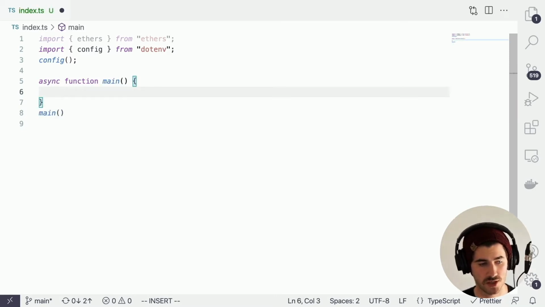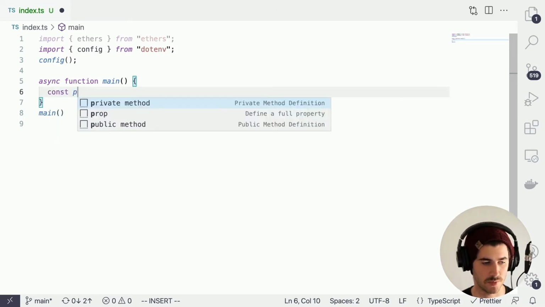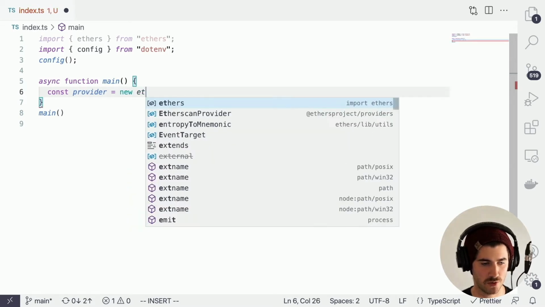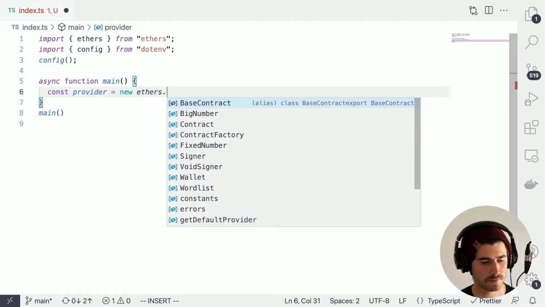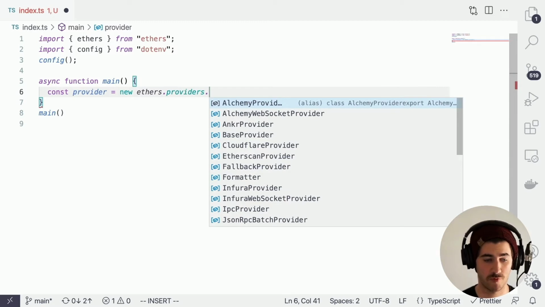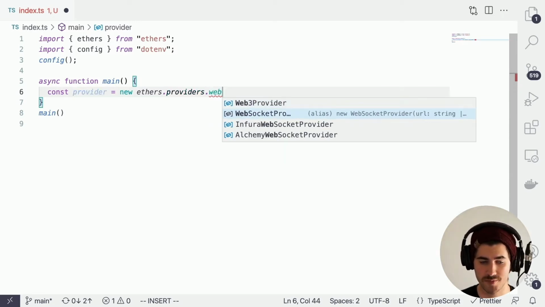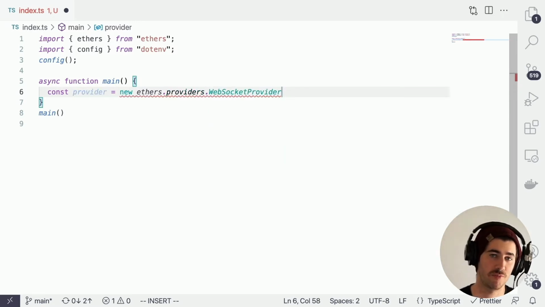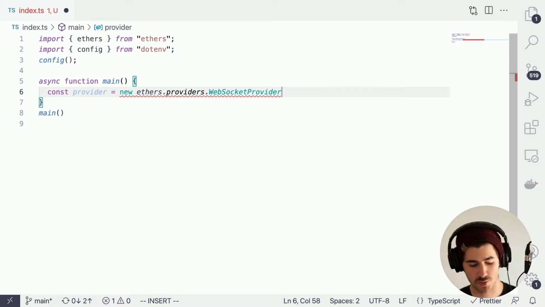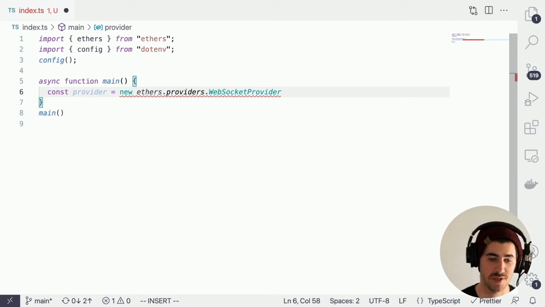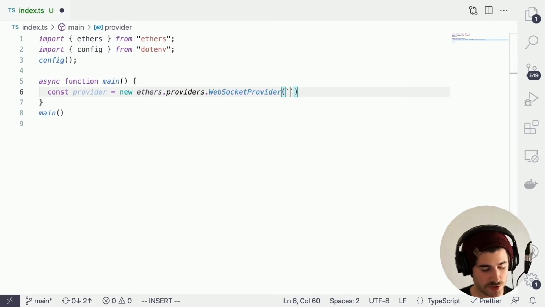And so the very first thing that we're going to want to do is create a connection to the blockchain. So we'll say const provider is going to be a new ethers.providers. And for this one, we're going to use a WebSocket provider. There are a couple different providers that you can look at in the ethers documentation. But for the purposes of listening to pending mempool transactions, WebSocket is going to be much more performant than an HTTP endpoint. We are going to plug in a Rinkeby endpoint.